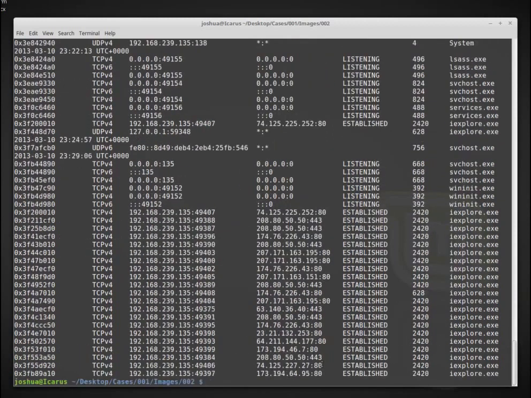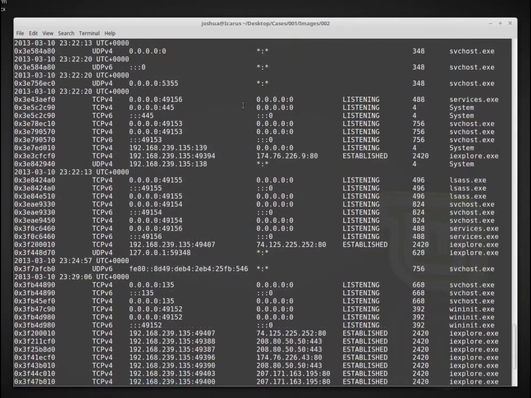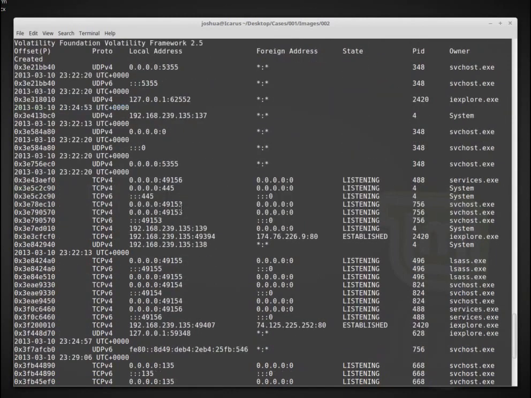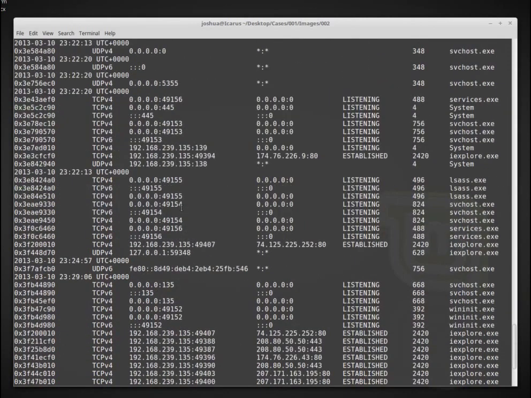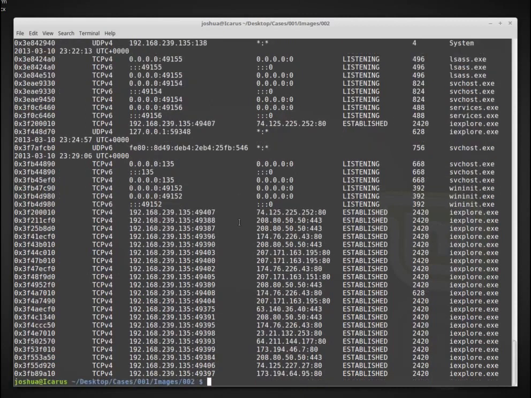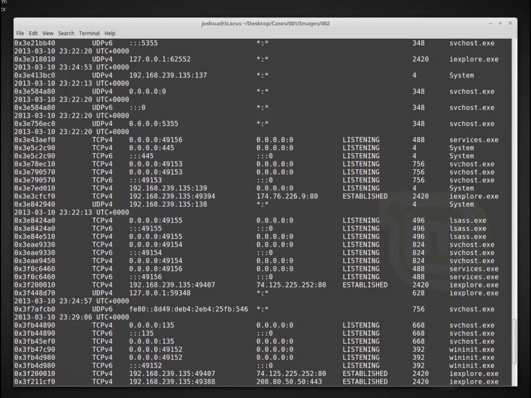So one good thing about Volatility, well, there's a lot of good things, but one good thing is that we can pipe all of these commands into another command. For example, for filtering or for keyword searching, or maybe we want to look for a particular process. So we can do that quite easily. So now we have these established connections. And yeah, we can look at the different connections that are being made, the different ports, and the processes or the owner that is running these different connections.